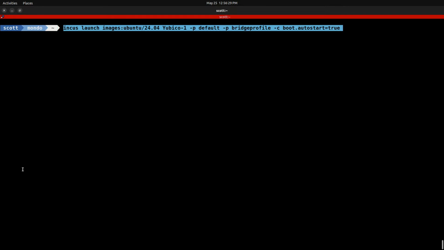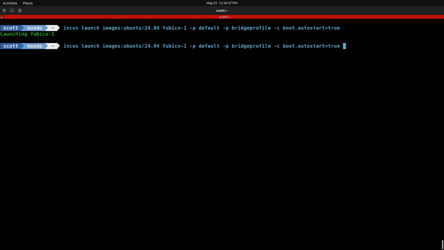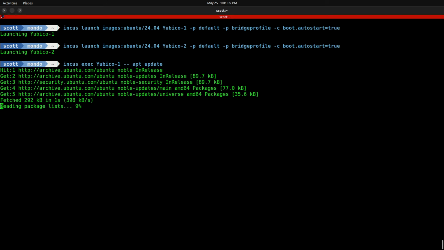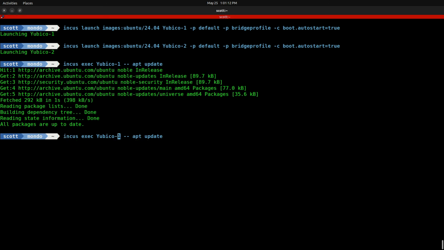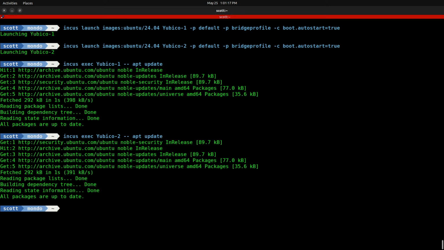For this next set of demos, I want to create 2 new containers that I know have no SSH keys. So the first container, we're going to go ahead and name it Yubico-1, and the second container we'll go ahead and name Yubico-2. Let's go ahead and perform the updates on Yubico-1 with an incus exec yubico-1 apt update. And then let's go ahead and do the same thing with Yubico-2 with the apt update.